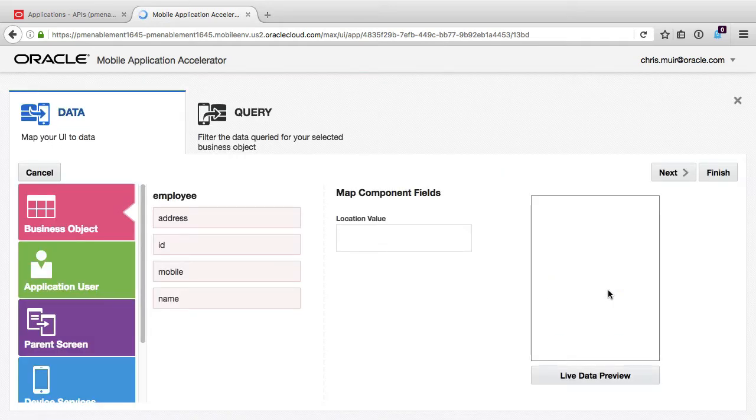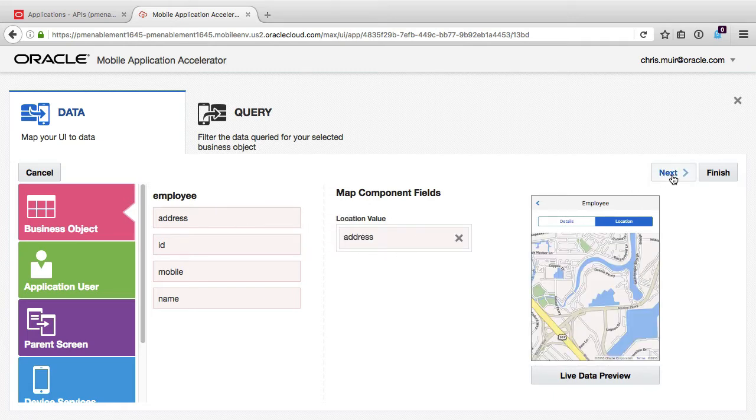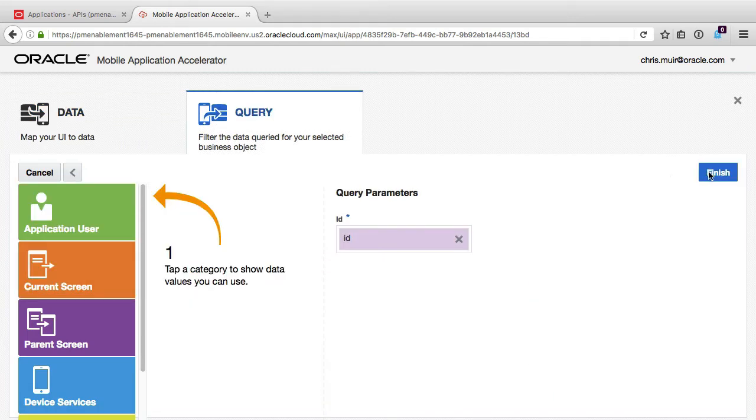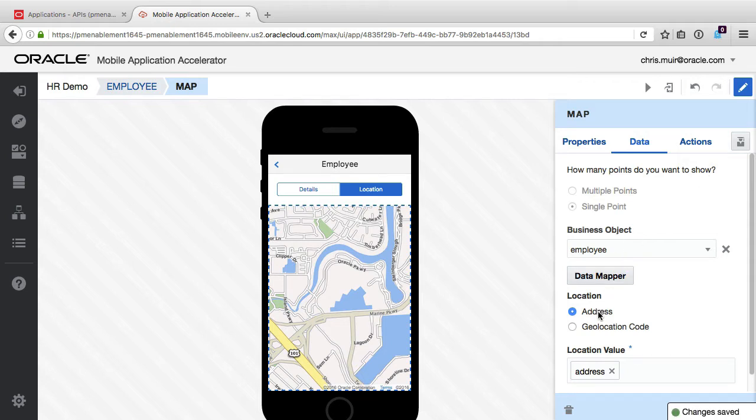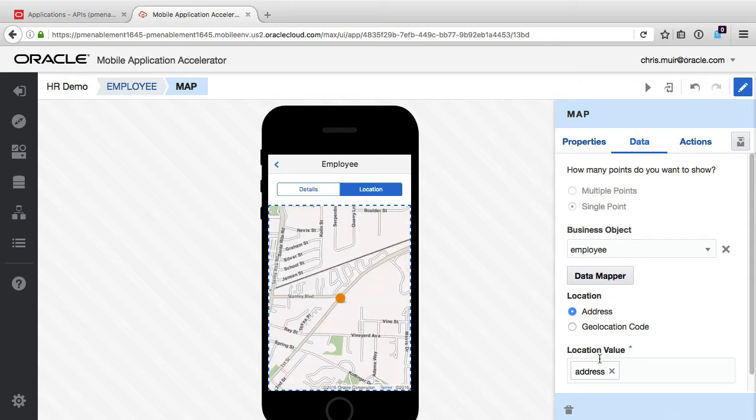For the location value for the map, we can either drop a geolocation of the employee, that is, a comma-separated latitude or longitude set of values, or a human readable address. Now, as we have a formatted address here, we'll use that address. On returning to the preview mode, straight away we can see the outcome, with the employee's location plotted for us to see against the map.